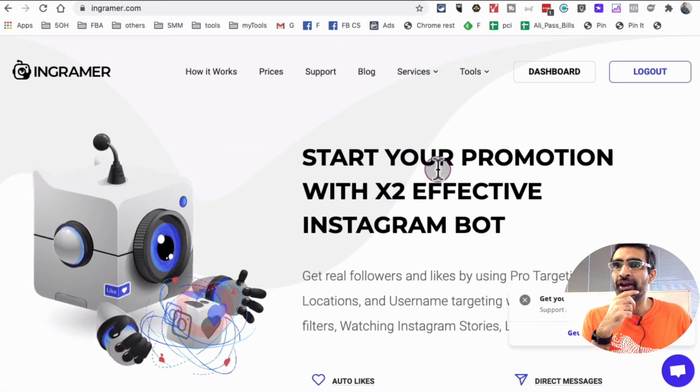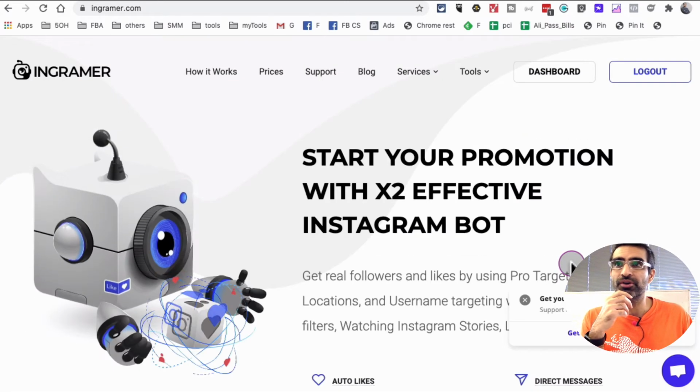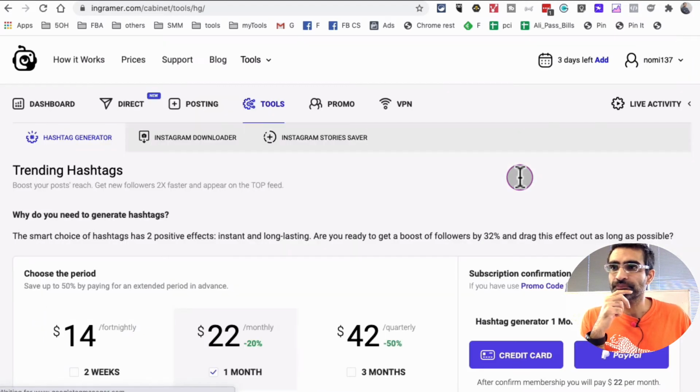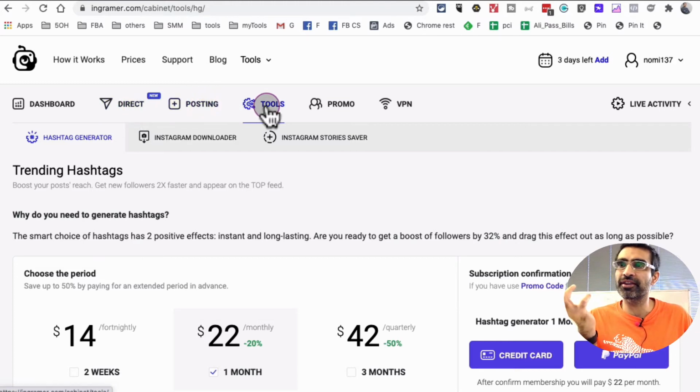Let me log in to my account and show you how the Instagram direct message campaign that I'm using works. Actually I'm already logged in, so I'm going to go to my dashboard. Here are all the modules they have. They have direct message, posting, and then there are different tools. You can run different promotions.